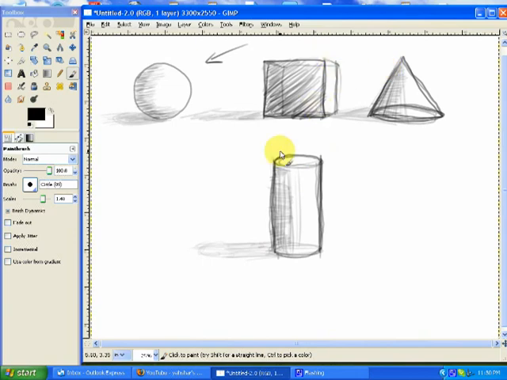And so that's the core, that's your basics of design.